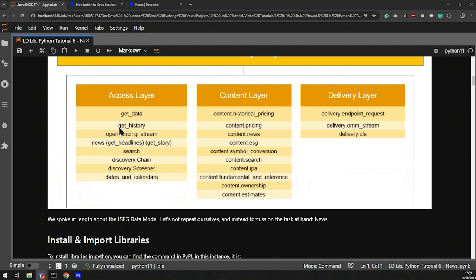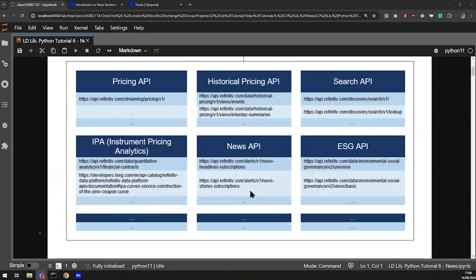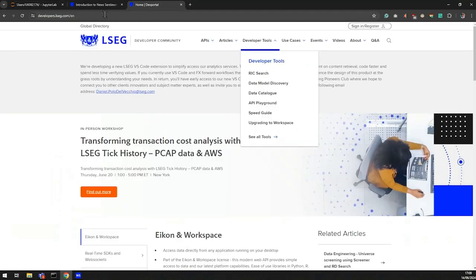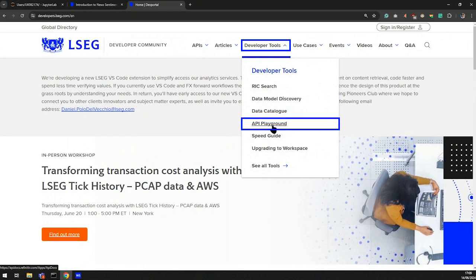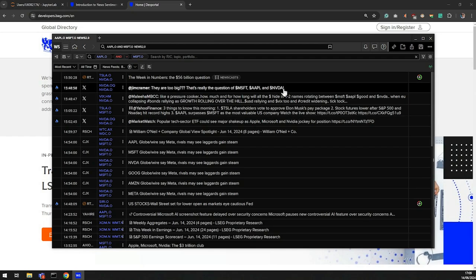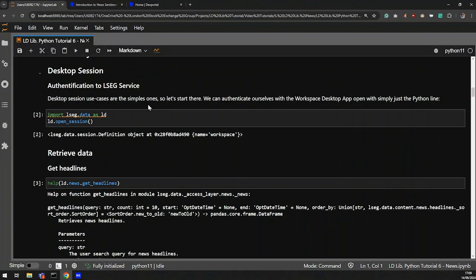Normally in the access layer, you've got functions. Get history is just a function, get data is just a function. But today, news is a module in which you've got two functions: get headlines and get story. If you'd like to know more about these endpoints, because I say there's more than just 6, indeed there are. If you go to developers.lseg.com, at the top right in developer tools, you can go to API Playground and you'll see all of the endpoints right there. I'm not going to click on it because it's going to log me out of Workspace, on which I am logged in right now in order to use the desktop session.